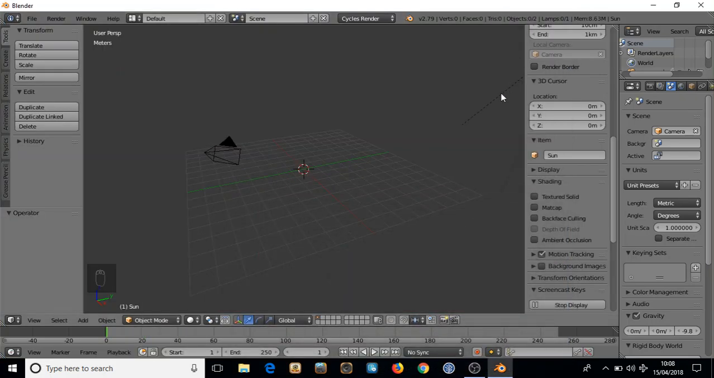Hello and welcome to this tutorial on compositing in Blender. Right, okay, this is going to be a very basic tutorial. I'm not going to go into too much detail, just really what you need to know to get started.